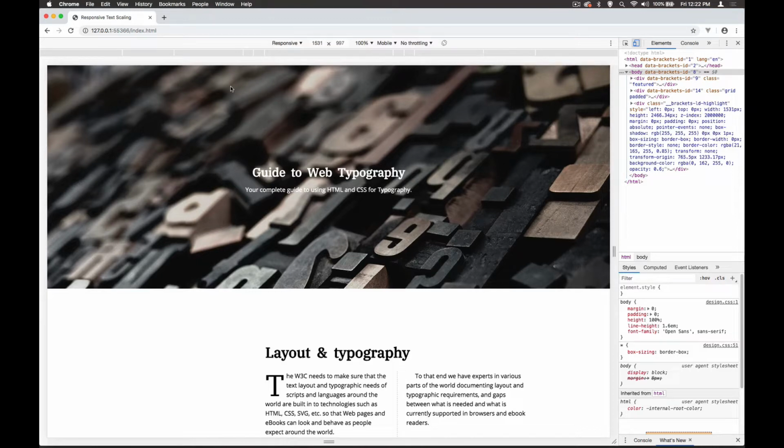We're now going to take a look at responsive scaling of type. And one of the things you may have noticed if you've been following this series is that in the guide to web typography, we haven't done very much with that at all. That's because we want to specifically look at this scaling to do with the screen width.